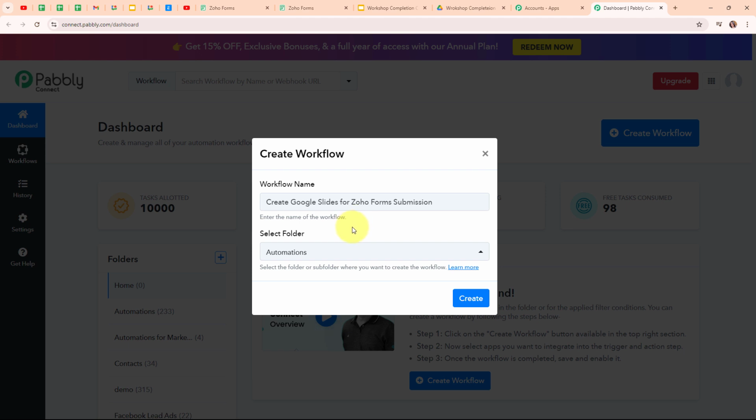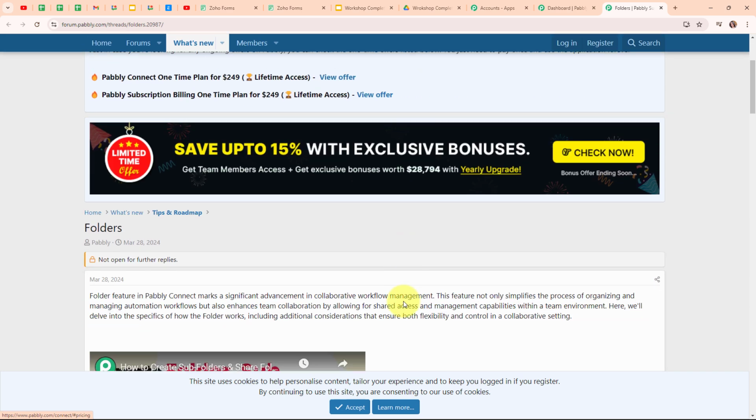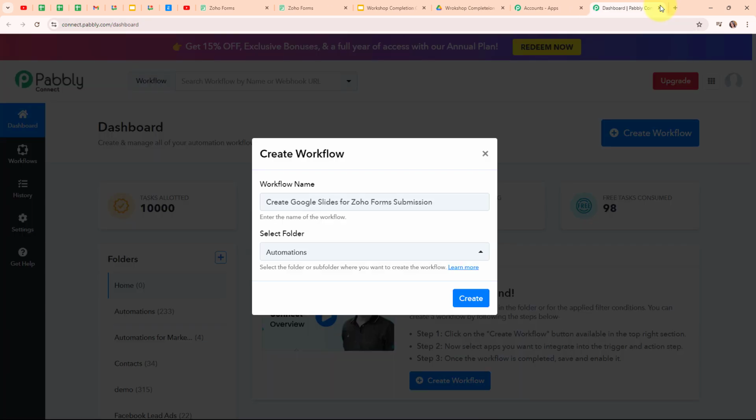Now to learn how to create a new folder inside Pabbly Connect, you have to click on this Learn More link given over here. By clicking on this, it will take you to a forum window where you can see all the instructions on how to create a new folder inside Pabbly Connect. So now moving back to my Pabbly dashboard, and here to create a new workflow, I'm going to click on this Create button given over here.